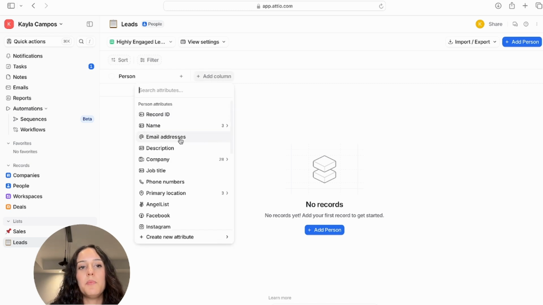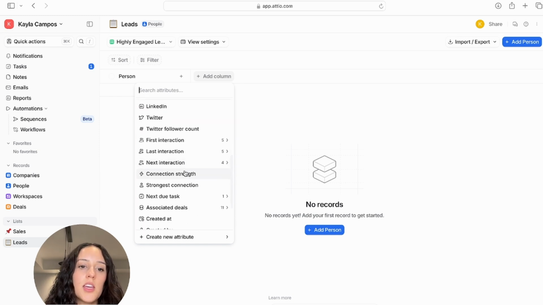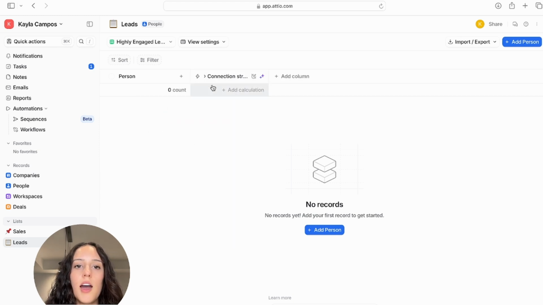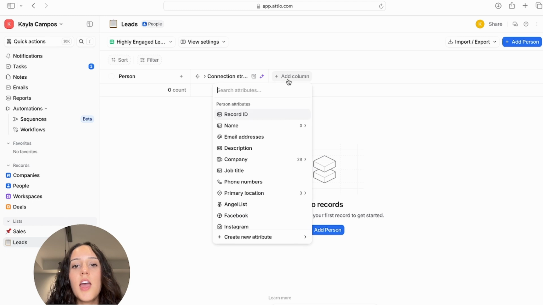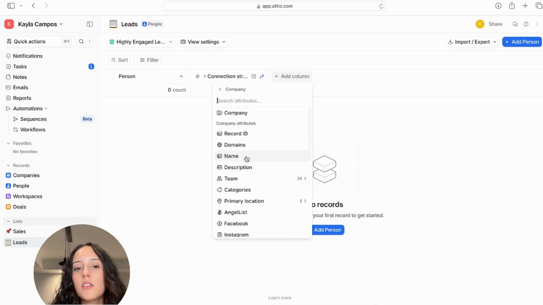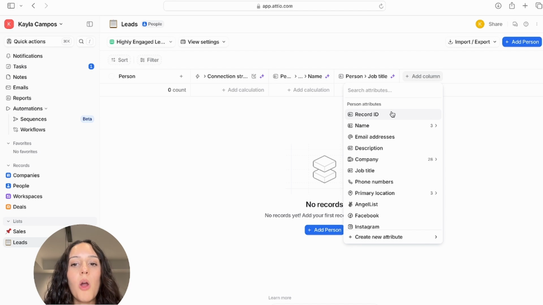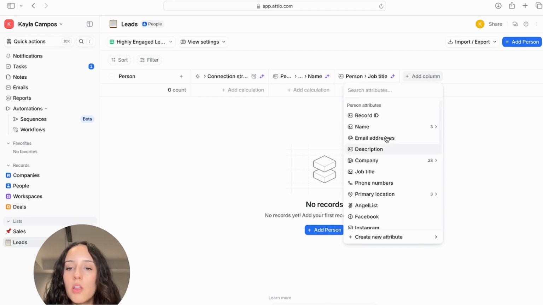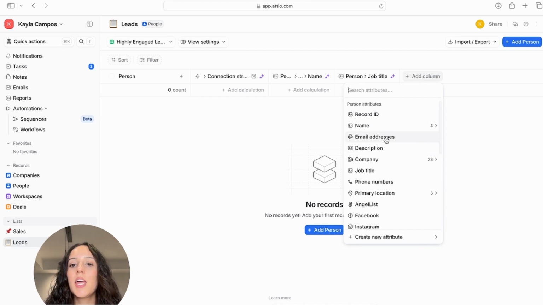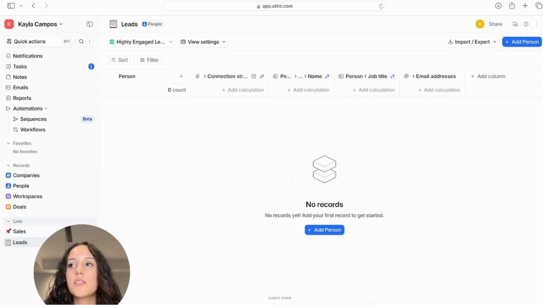So what are things that might be important to know about our highly engaged leads? I mean, definitely the first thing is you want to add the connection strength column, because we're going to filter that by the strong and very strong connection strengths. And then another thing that might be helpful to know is the company, so the company that they work at. And then something else could be a job title. Probably it's helpful to know what role they play in the company. And then maybe another column could be email addresses.